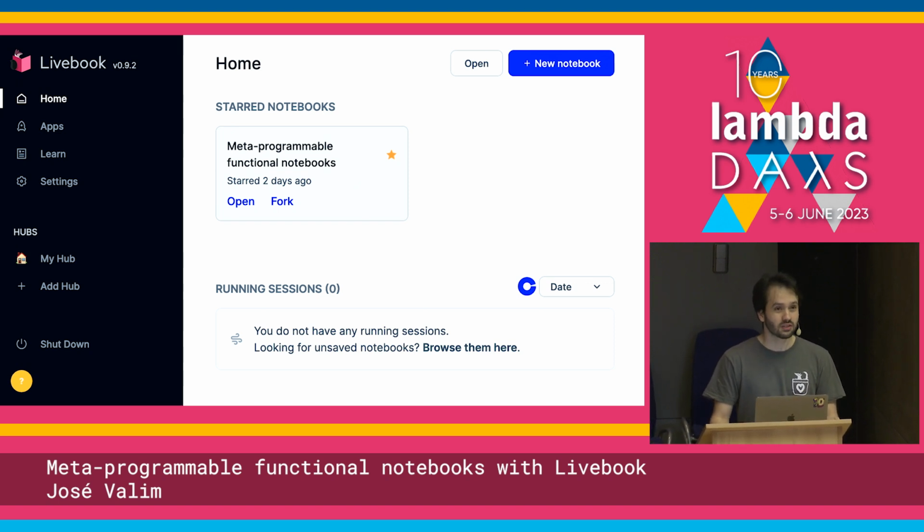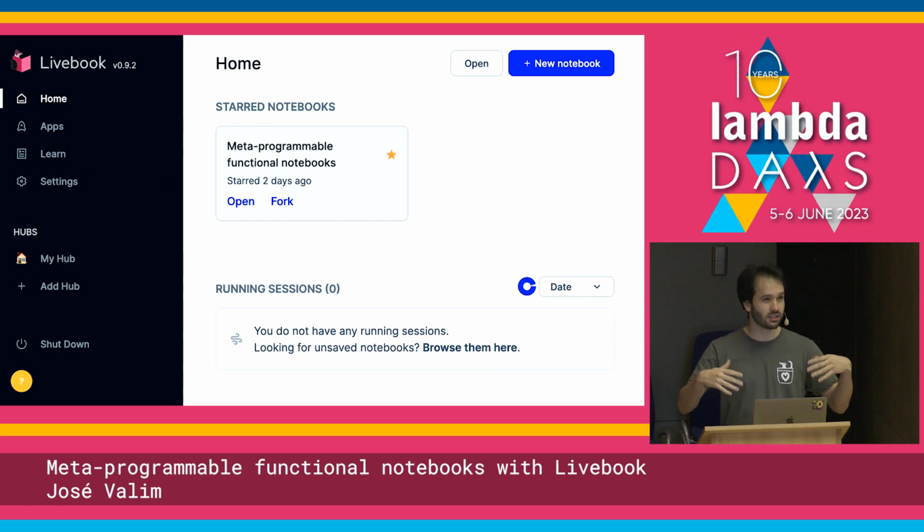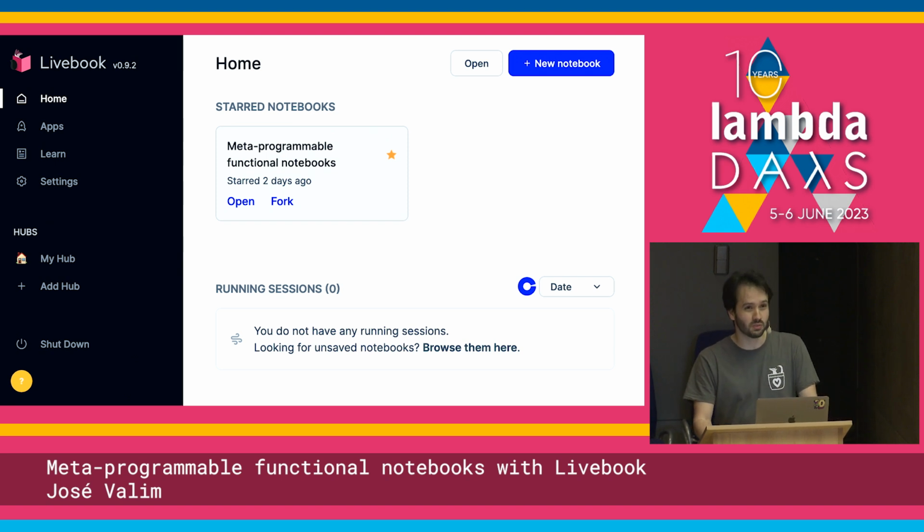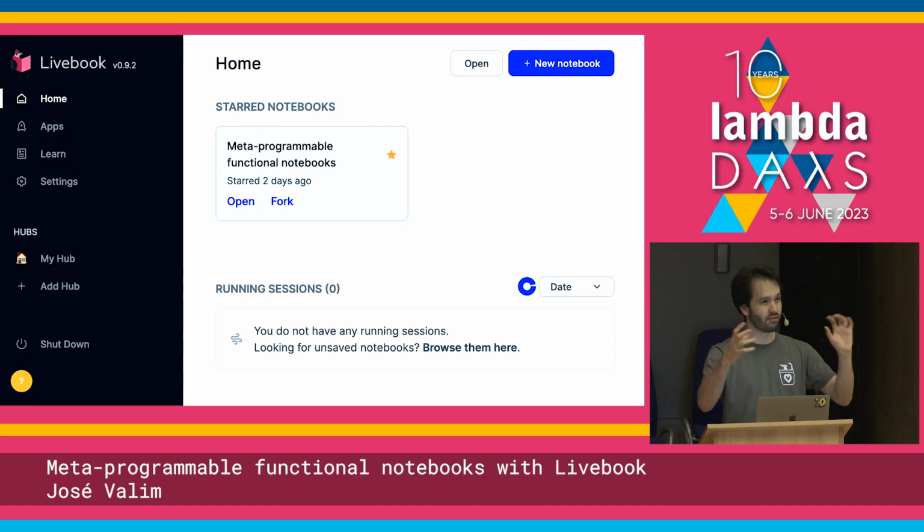So the first question is, what is Livebook? Livebook is, I like to think, the next generation of open source computational notebooks. And then you may be wondering, what are computational notebooks? They are a tool where you can have code, documentation, and rich visualizations all living together side by side.